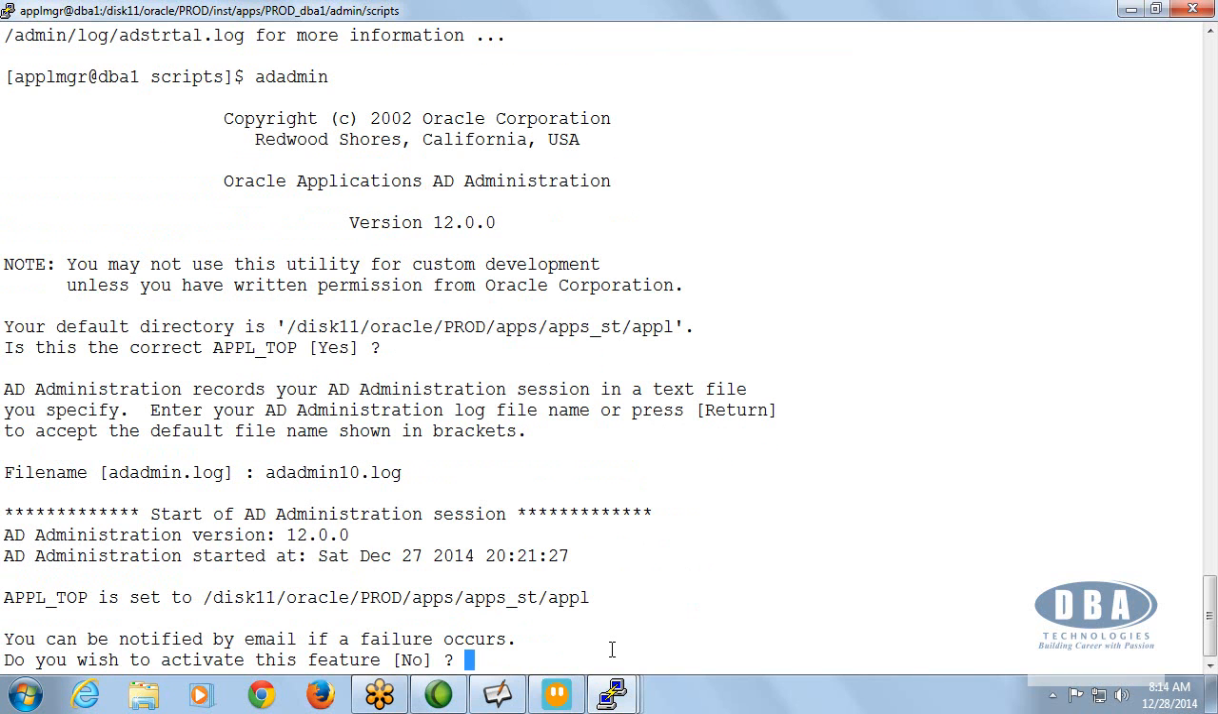So this is one important file, and the location of this file is going to be Appltop admin SID log. Okay, Appltop admin SID log is the location. Of course, once we are done, I'm going to show you this log file and how it is recording.